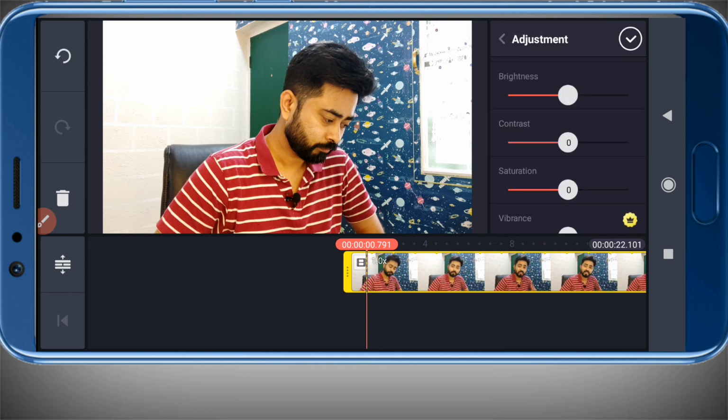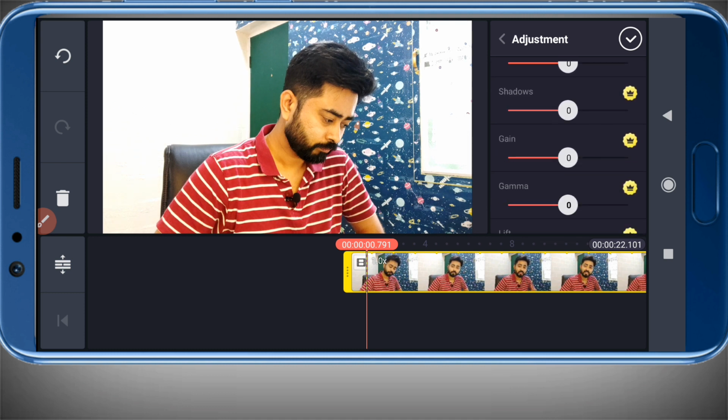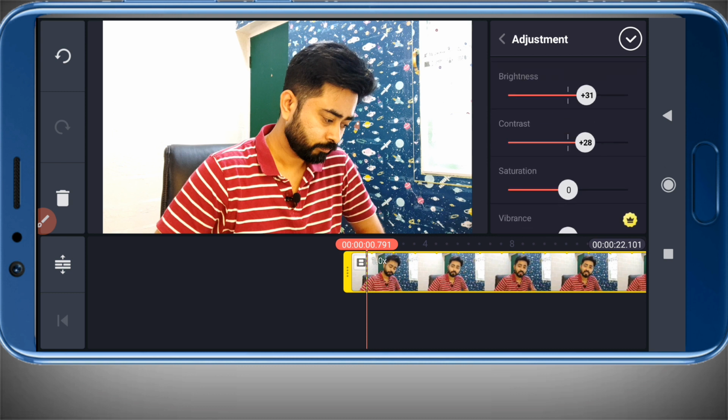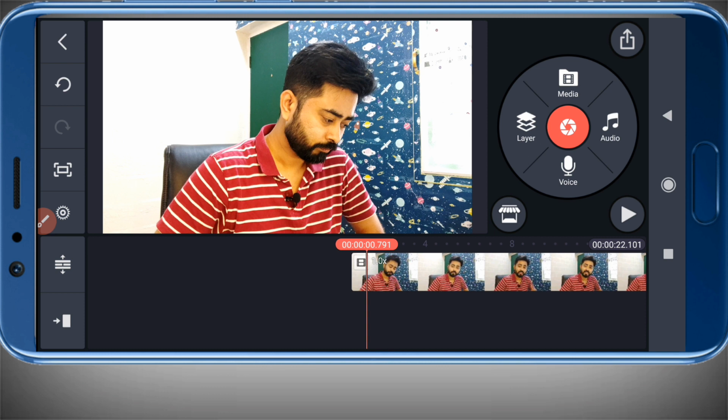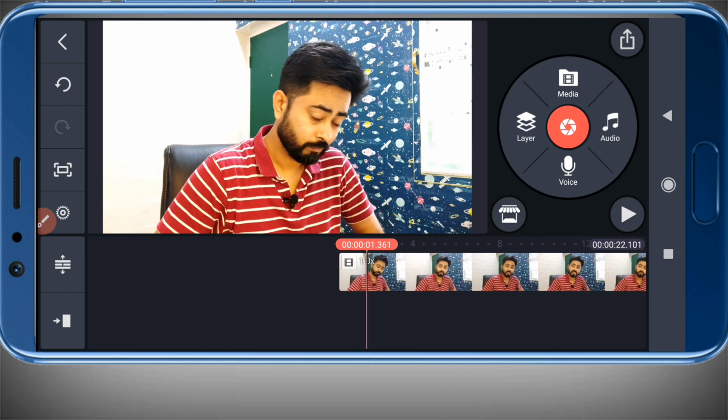To begin with, I will just increase the brightness a little bit and maybe play with the contrast. Otherwise, as of now, I would not like to explore these options. Once I've done this, I will press the tick option. You can always go and explore other options as well. So I've changed the color tone in the video.